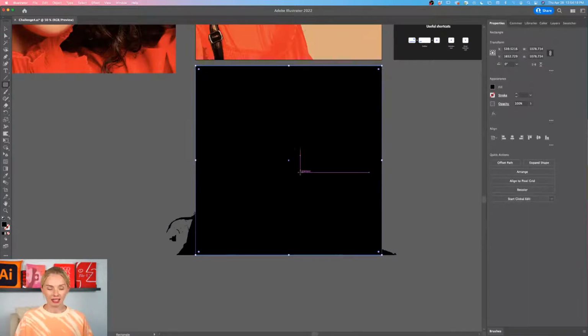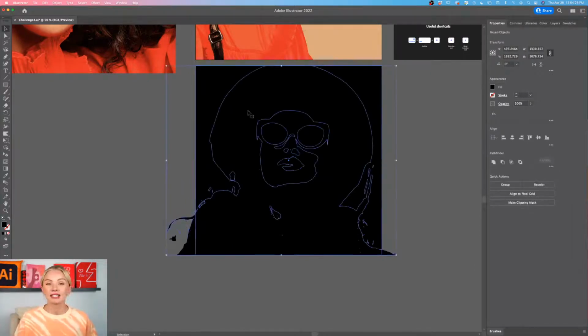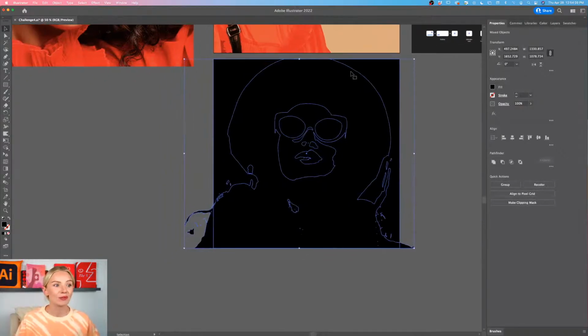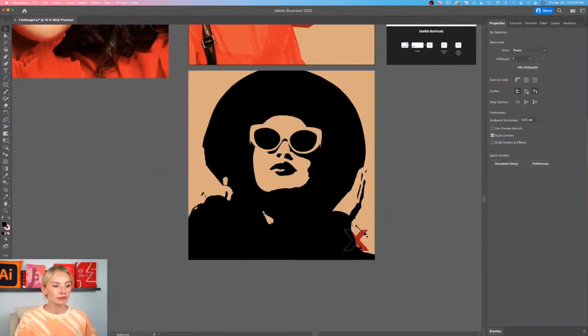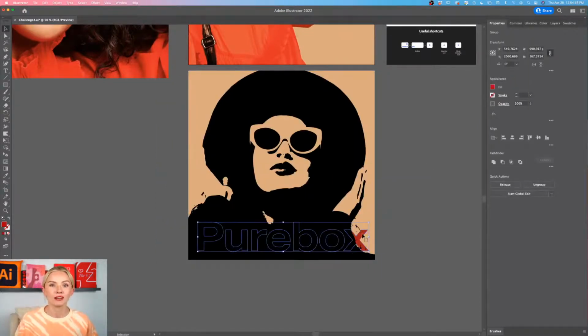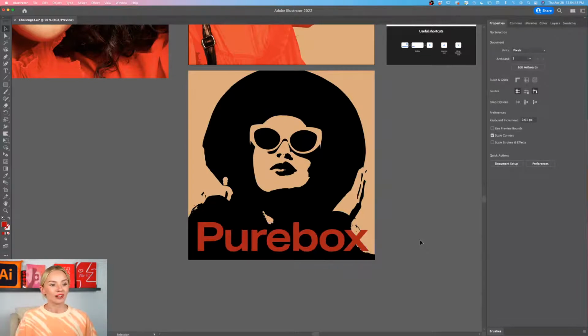I'm going to select the rectangle. First, I'm gonna click V for my selection tool. Having the rectangle selected, holding shift, select my illustration. You can see the blue outlines of what is selected. Right click and make clipping mask. Now we might have to bring this Pure Box logo to the front again. Arrange, bring to front. Wow, look at this.